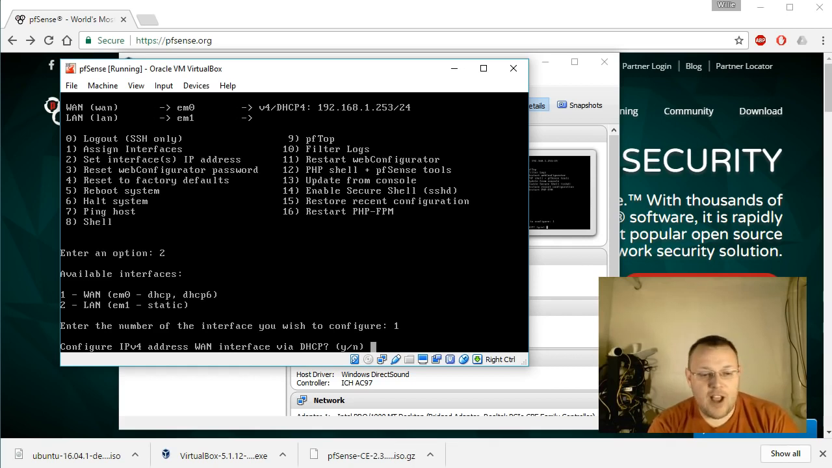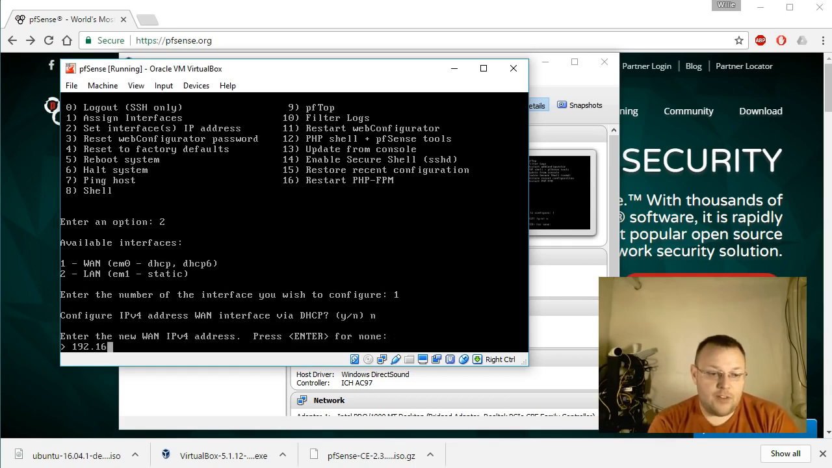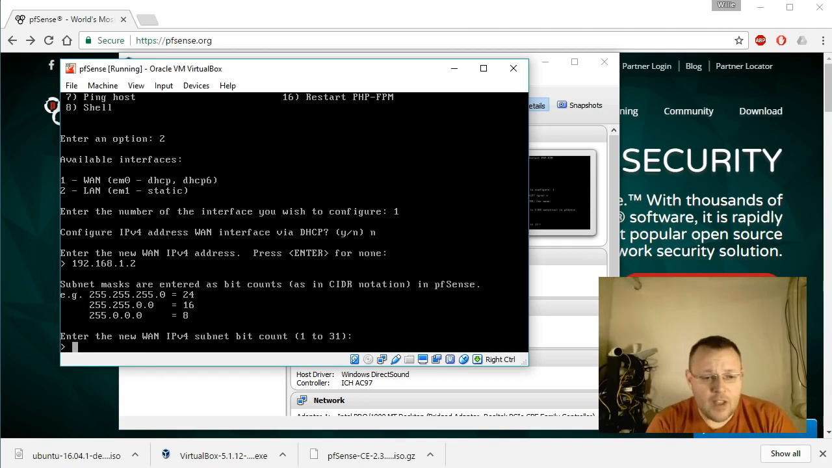Do we want to configure IP version 4 via DHCP? No. So we're going to enter the new IP address, 192.168.1.2. Then it's going to ask us for a subnet mask, and here we have to enter this as a bit count. So we need to enter 24 because it's a class C.